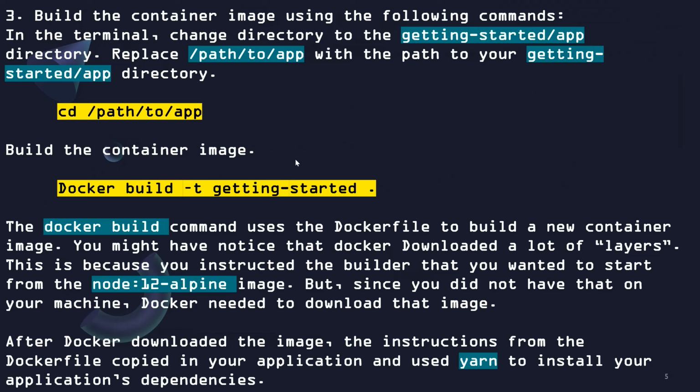The docker build command uses the Dockerfile to build a new container image. You might have noticed that Docker downloaded a lot of layers. This is because you instructed the builder that you wanted to start from the node:12-alpine image. But since you did not have that on your machine, Docker needed to download that image. After Docker downloaded the image, the instructions from the Dockerfile copied in your application and used yarn to install your application's dependencies.